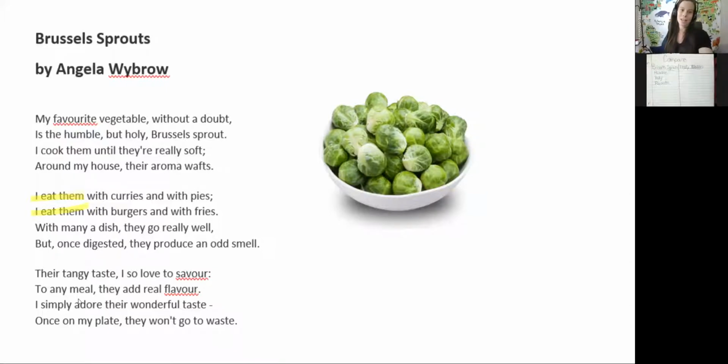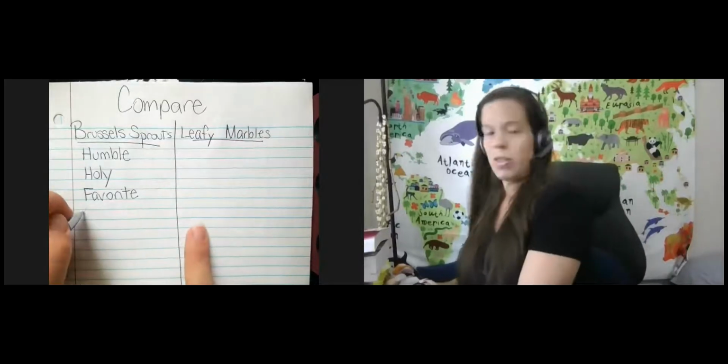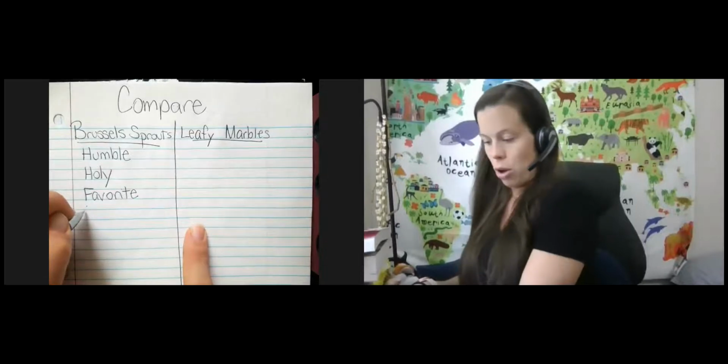With many a dish, they go really well. But once digested, they produce an odd smell. So it's interesting because she says they go good with all food. She likes to eat them all the time.